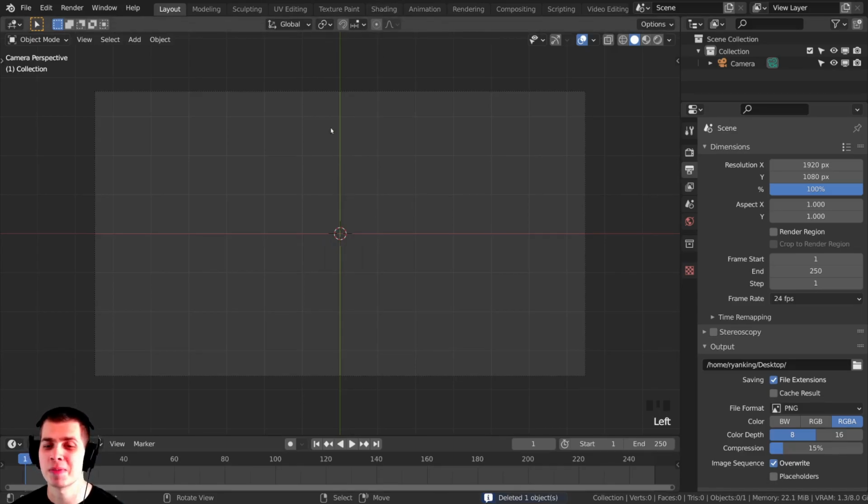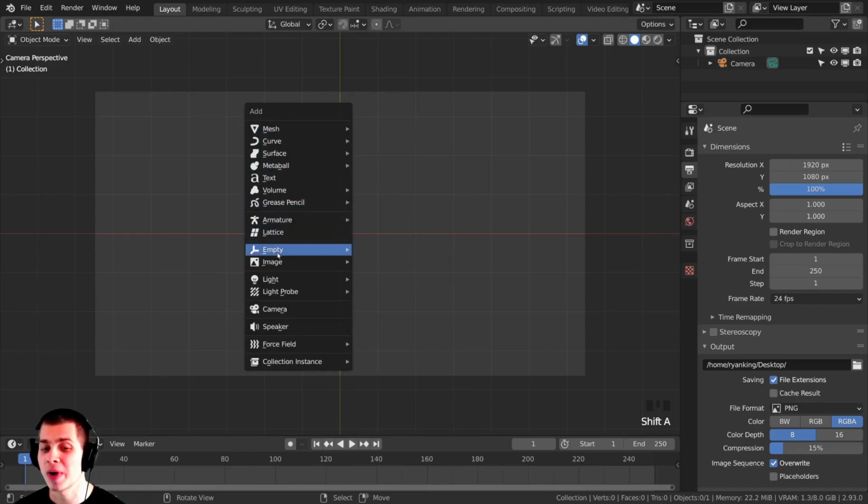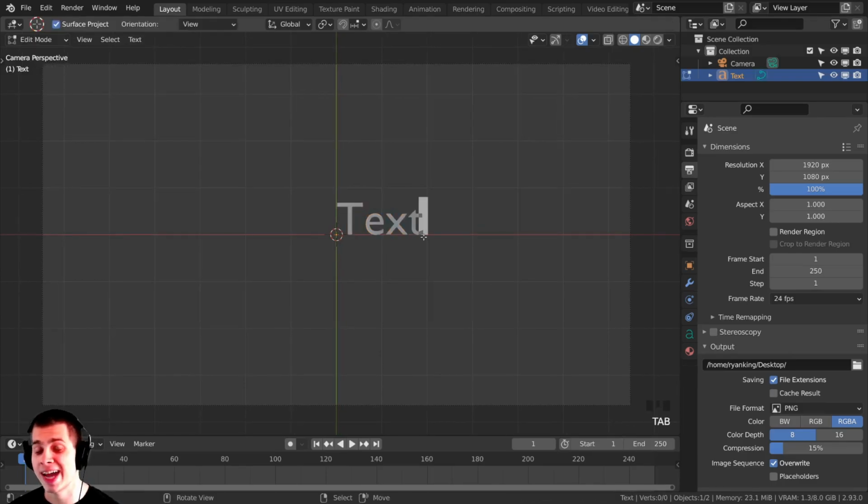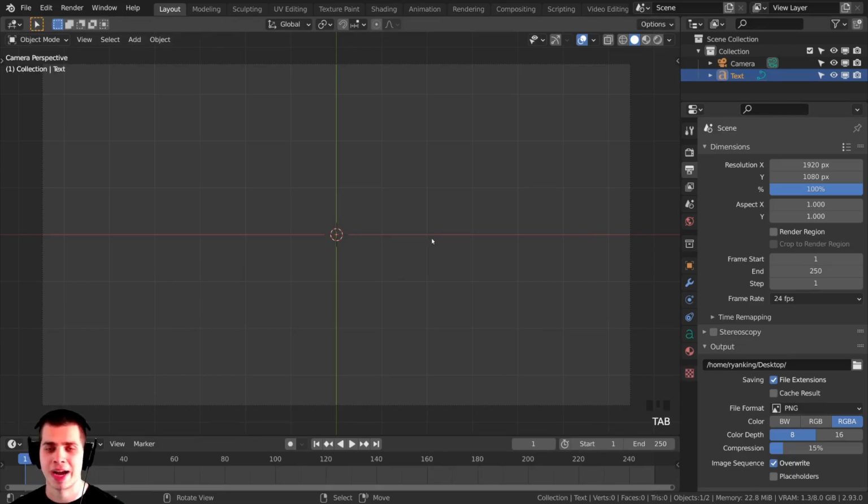Now what I'm going to do is press Shift A, and I'm going to go right down here. Here it is, to text. So I'm going to add the text, and then to edit the text, you can press Tab to go into edit mode. Now you could change the text here, but what I'm going to do is just get rid of it, and then just Tab to go back into object mode.